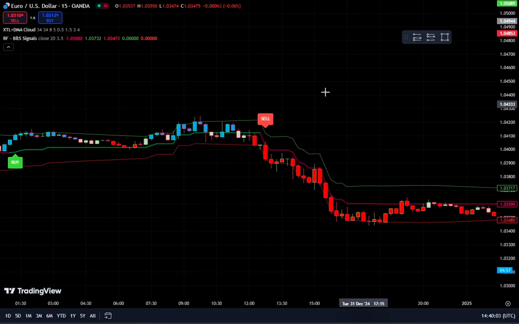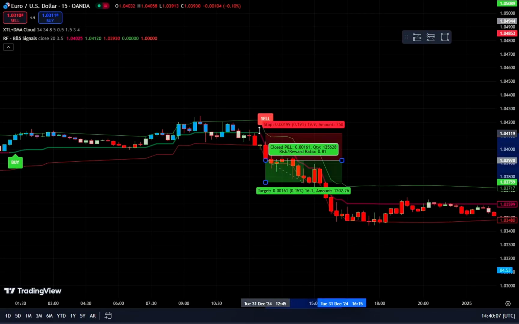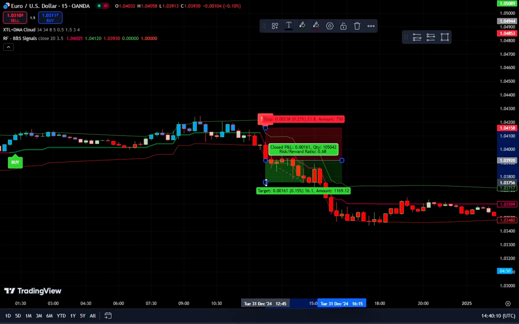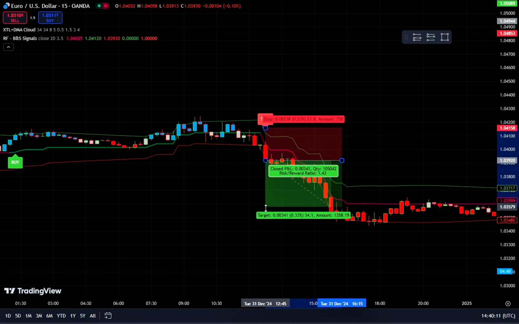Sell entry setup. Look for a sell signal from the Vamanu Swing Free indicator. Confirm the signal. The XTL DMA Cloud indicator must show a red candlestick, bearish trend. If conditions are met, place a sell entry after the candlestick closes. Stop loss. Set it at the high band line. Take profit. Use a 1 to 1.5 risk-to-reward ratio.